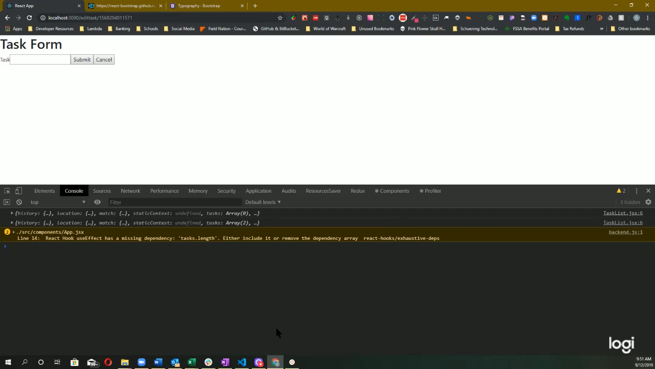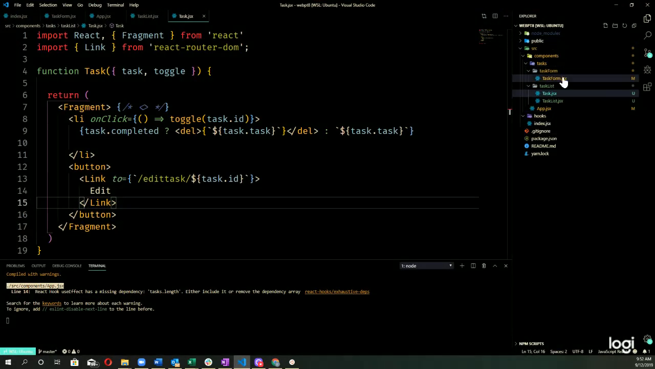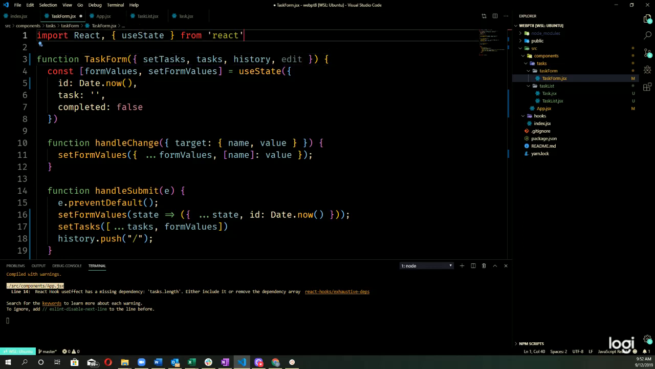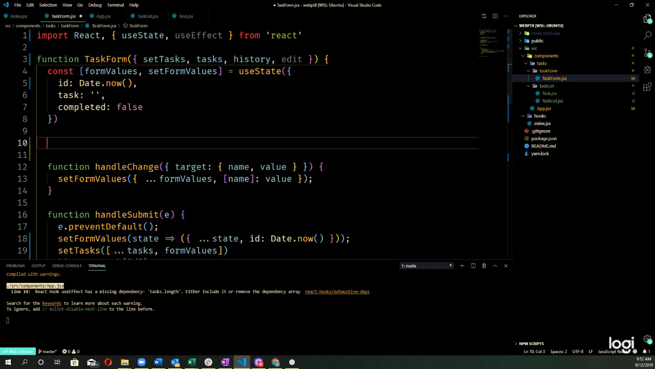All right. So in our task form, we now know that we have an edit prop on props, right? And that our useState effectively is setting the default state on add. So we're going to bring in the useEffect hook. Remember, our useEffect takes a callback function and a dependency array, but we only want to do it on load.